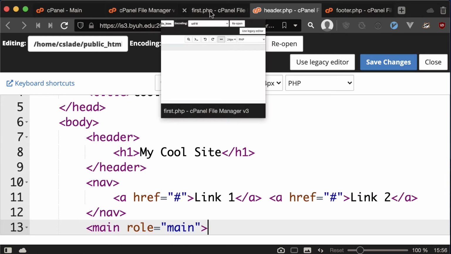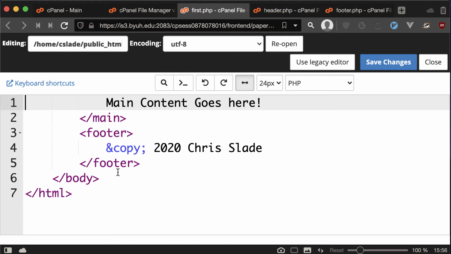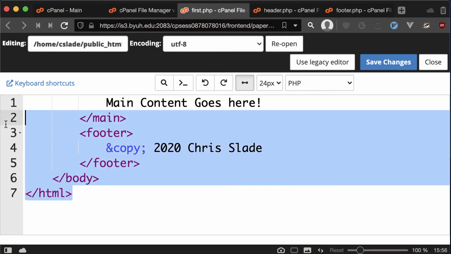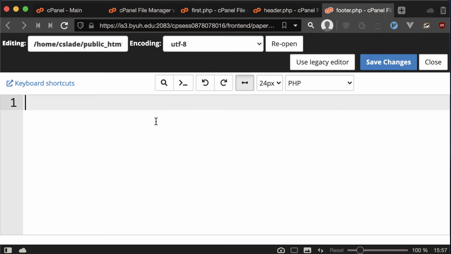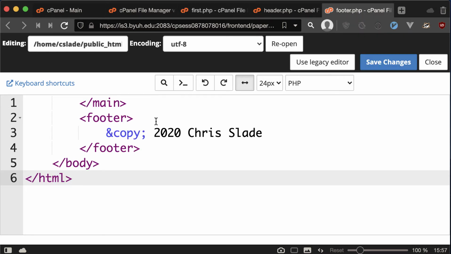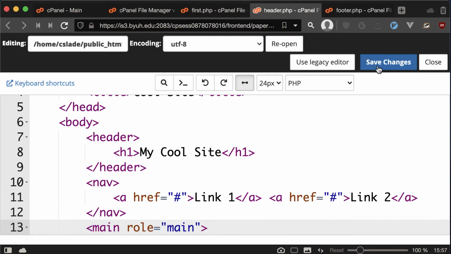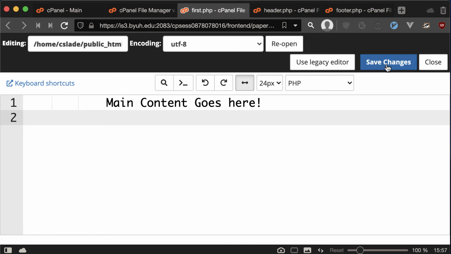And now let's do the same thing for my footer. I'm going to take all of this, including the closing main tag, cut all of that out, and put that in my footer, just like that. So now, I'll make sure I save those changes on all 3 files.